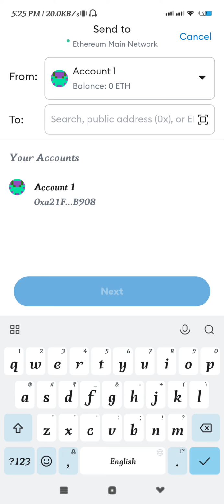Once your transaction is completed, you will be able to get your Ethereum into your Binance account. Now from transferring from MetaMask, it may take up to 10 minutes, so you just have to be patient and you will be able to get your crypto, that is Ethereum, into your Binance account.